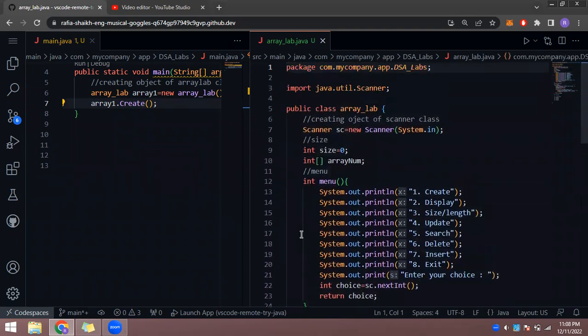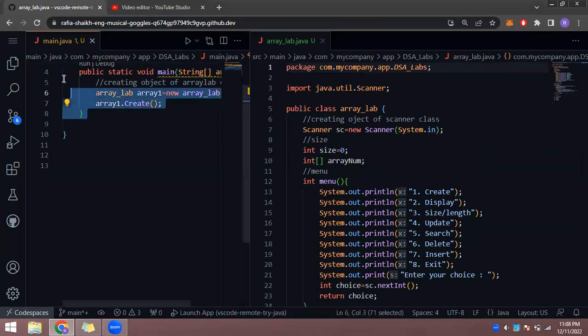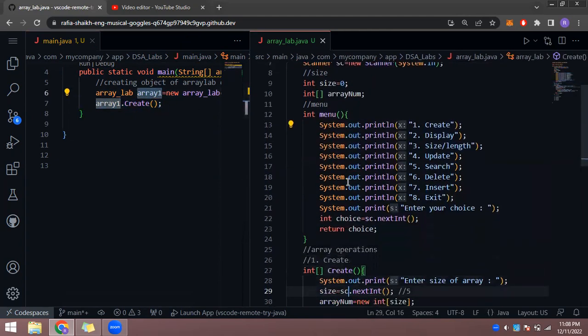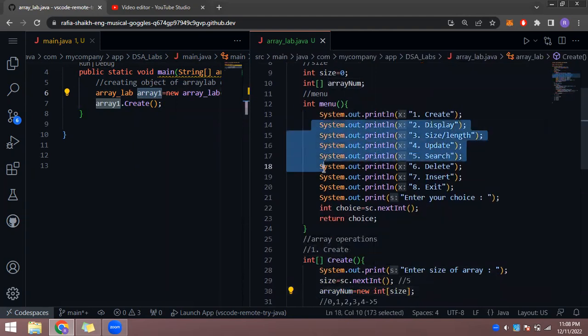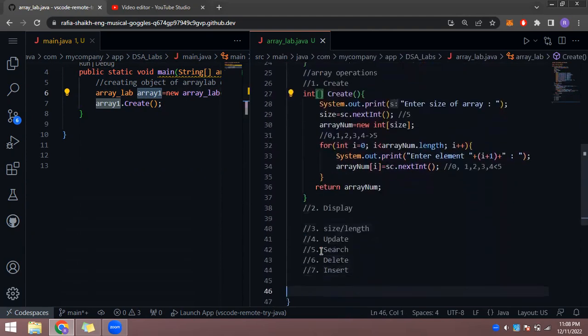You can see over here I'm having two files. One is main.java and another one is arraylab.java. This array lab is going to have all the operations of array, and then we are going to access all the operations inside this main class. After creating the methods of this array class, we will access all the methods with reference of this object array1. If you haven't watched the previous video, kindly go through that video. I have discussed the details of these already created methods.